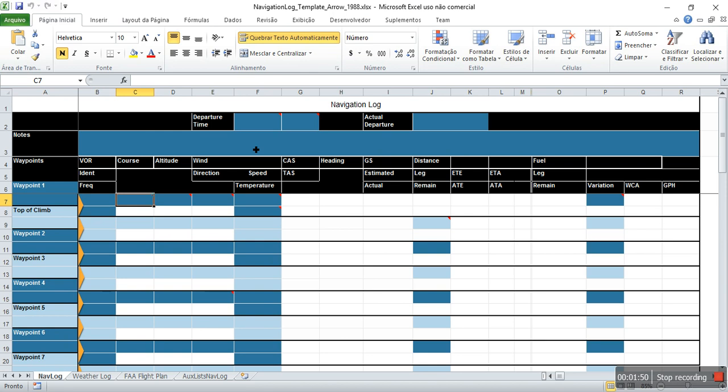So suppose that you are going to fly from Stewart Airport to Daytona Beach International Airport. So let's start with the departure time. Let's suppose we depart at 1630, and then we set the waypoints here. So we're departing from Stewart. The top of climb we just leave as it is, and from Stewart we go to Vero Beach, and then to Melbourne, and finally to Daytona Beach International.